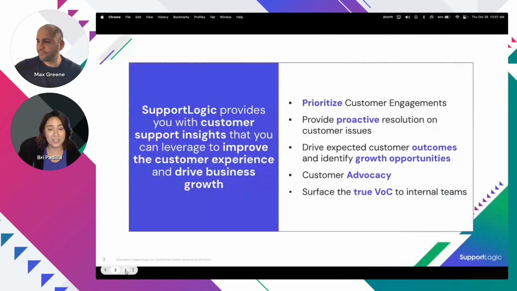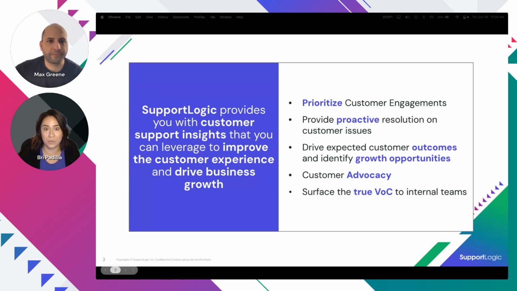So today's session is targeted for folks who are responsible for managing a book of business, typically who have a group of accounts that they're responsible for and want to keep an eye on to ensure that they're getting the best support experience possible. So today you'll learn how to take advantage of the data and insights that SupportLogic provides you with to improve the customer experience and drive business growth.